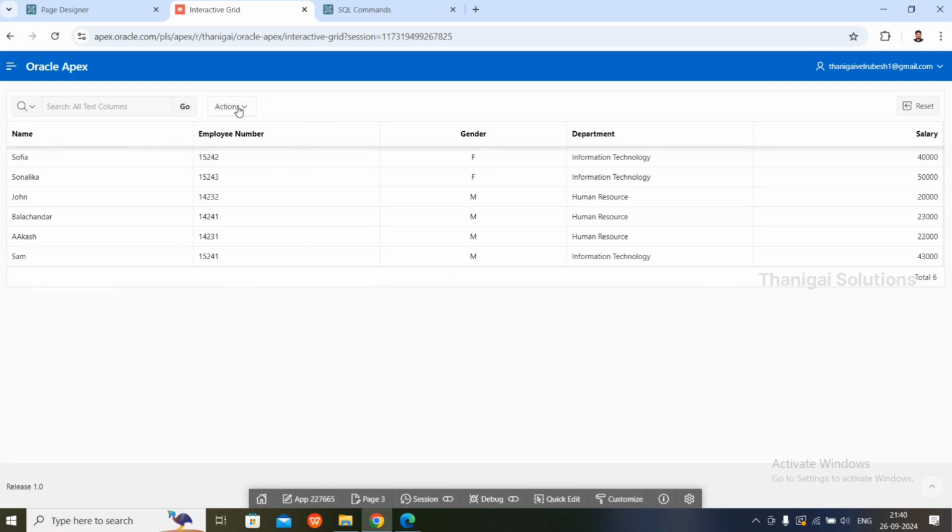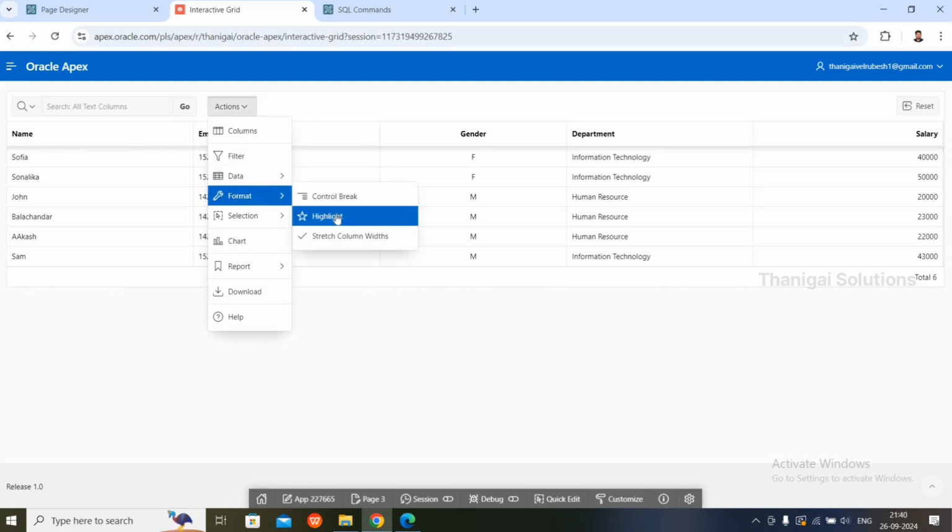So this is the use of the format highlight option. So control break is for grouping, highlight is for highlighting the text based on some criteria, stretch column is increasing the width of the columns. Selection is nothing. Here chart is one more option.